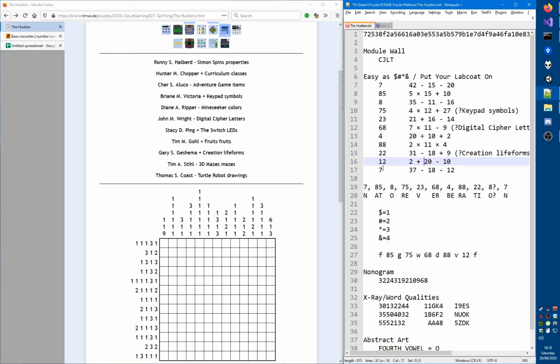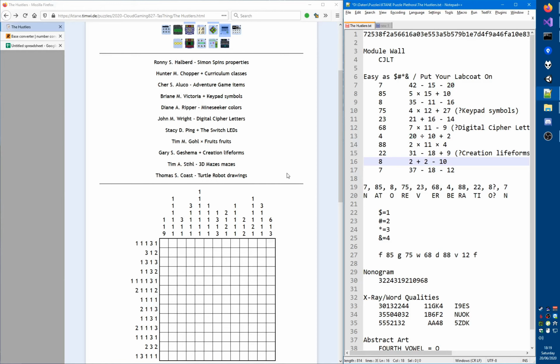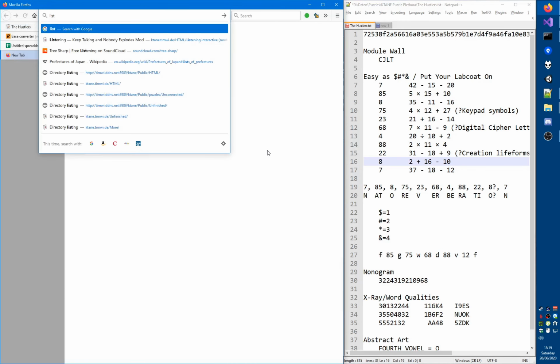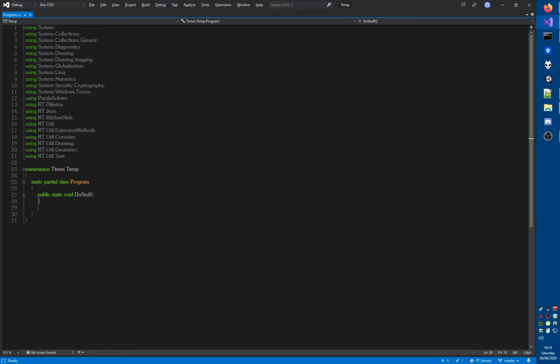So the number that we should have gotten, because we want that to be an 8, is 2 plus something minus 10 is equal to 8. So if we add 10 on both sides, we get 18. Subtract 2, we get 16. So we wanted that to be a 16. Now obviously to go through all of the listening codes to figure out which one is 16 would be a little bit laborious. So I'm going to do it in code.